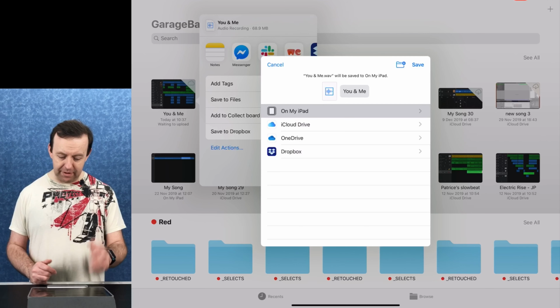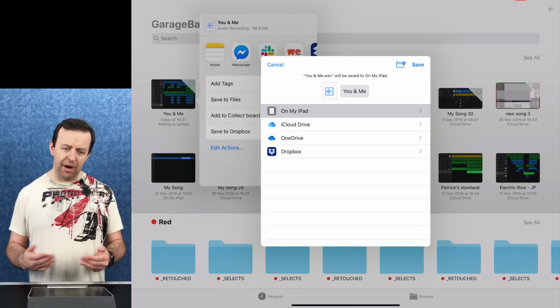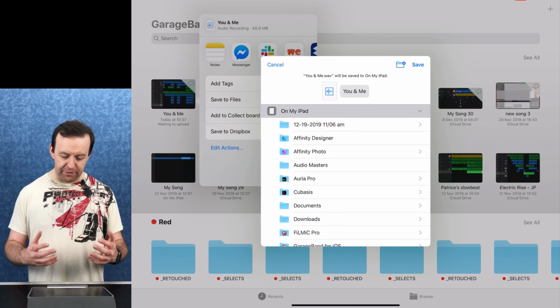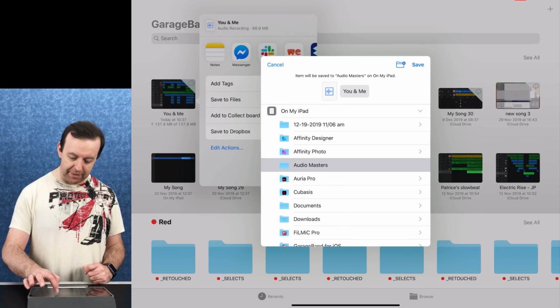So we've got on my iPad, iCloud Drive. You can save it to Dropbox, or if you've got any other online storage. For now, I'm going to save it onto my iPad so I can grab it later. I've got a folder here that I've already set up, which is called Audio Masters. And then what I'm going to do is I'm just going to put it in there.